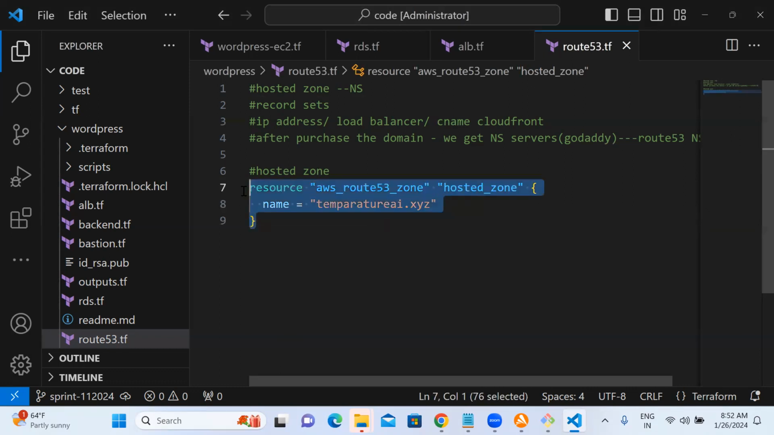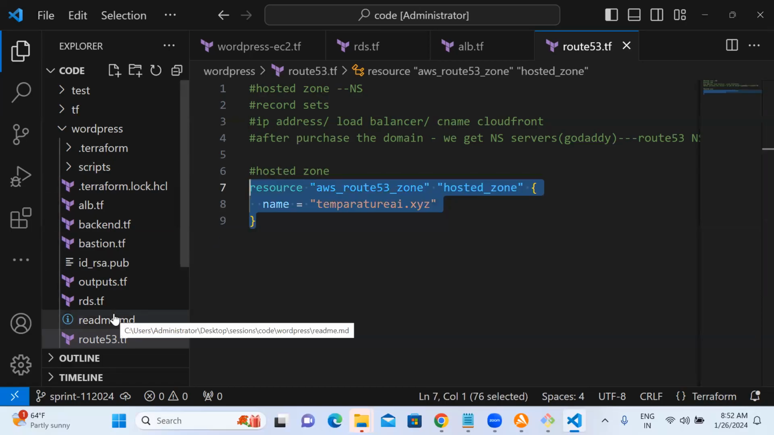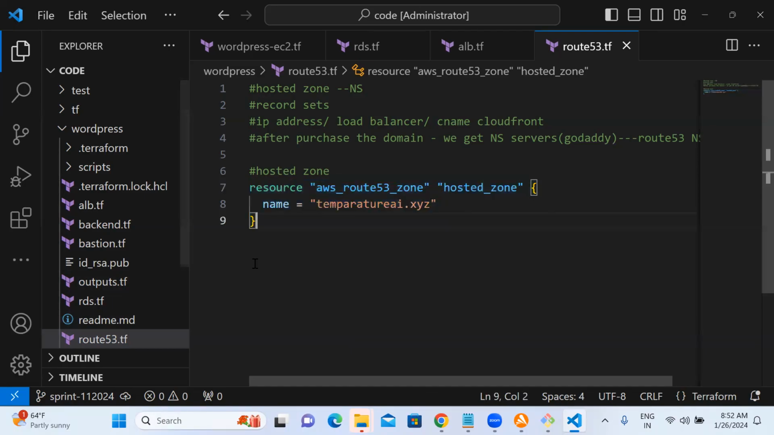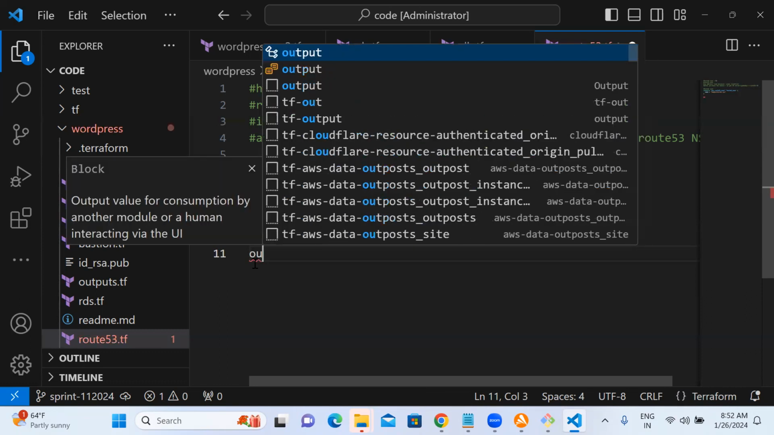After you create a hosted zone, what do you get in return? What will AWS give you back? Name servers. Yes, name servers. I wanted to print these name servers. Which file do I need to print them in? The output file. Can you tell me how the block will look in the output file? I need the output block.